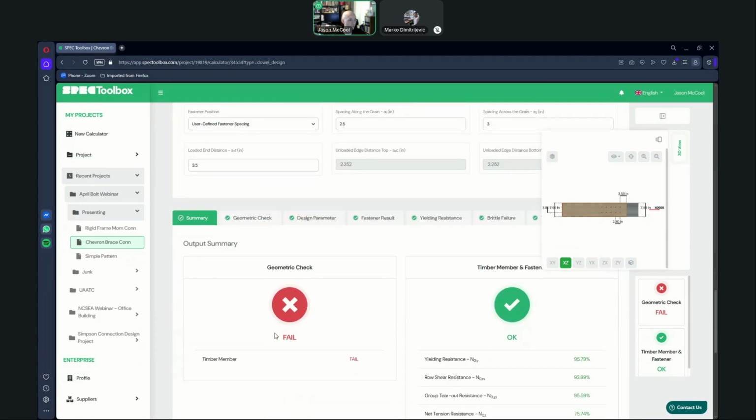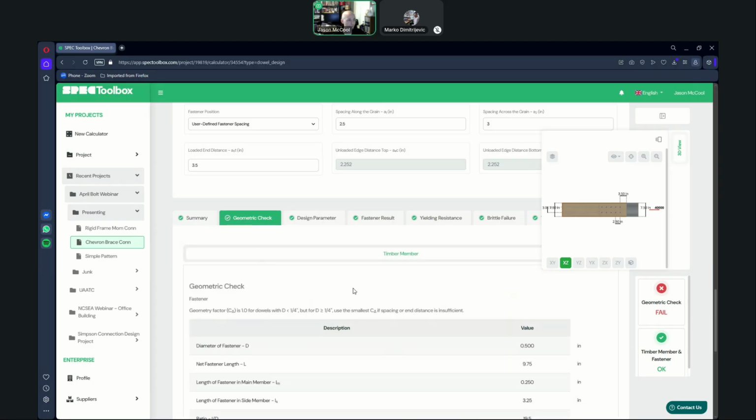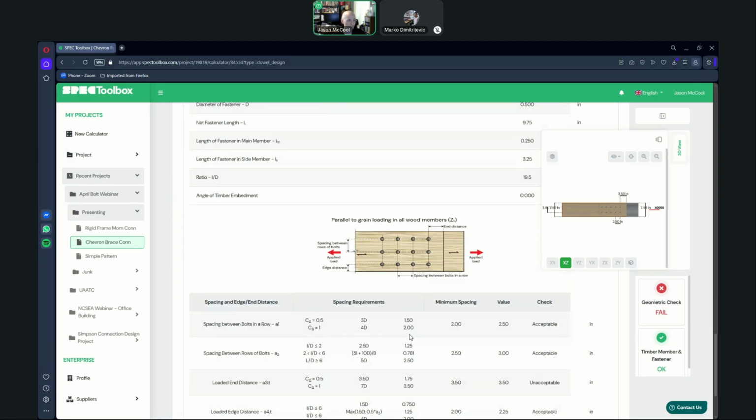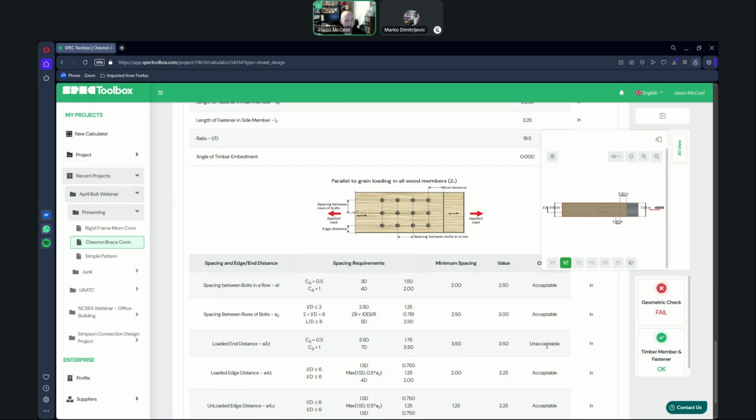You can see right now it's flagging this as failing a geometric check. So what I'm going to do is come over here and go down here, and you can see right now it's showing that as unacceptable, even though it's saying my minimum is 3.5 for getting that 7D requirement for C delta equals 1.